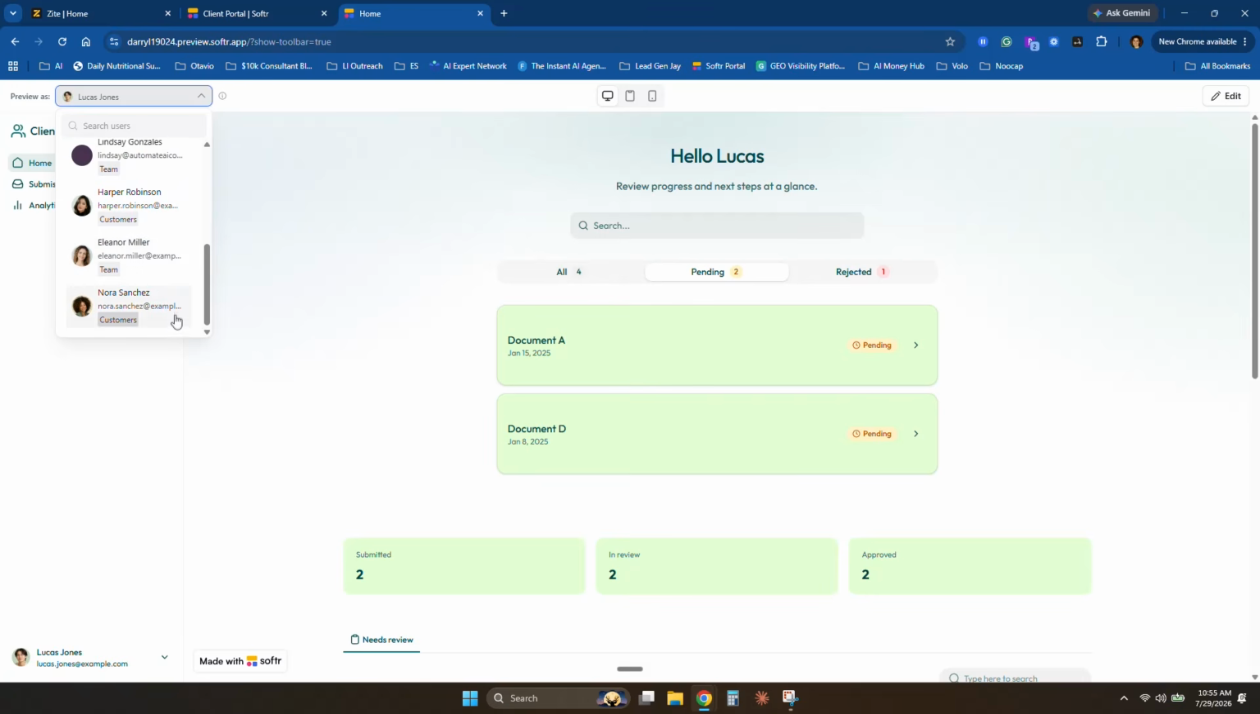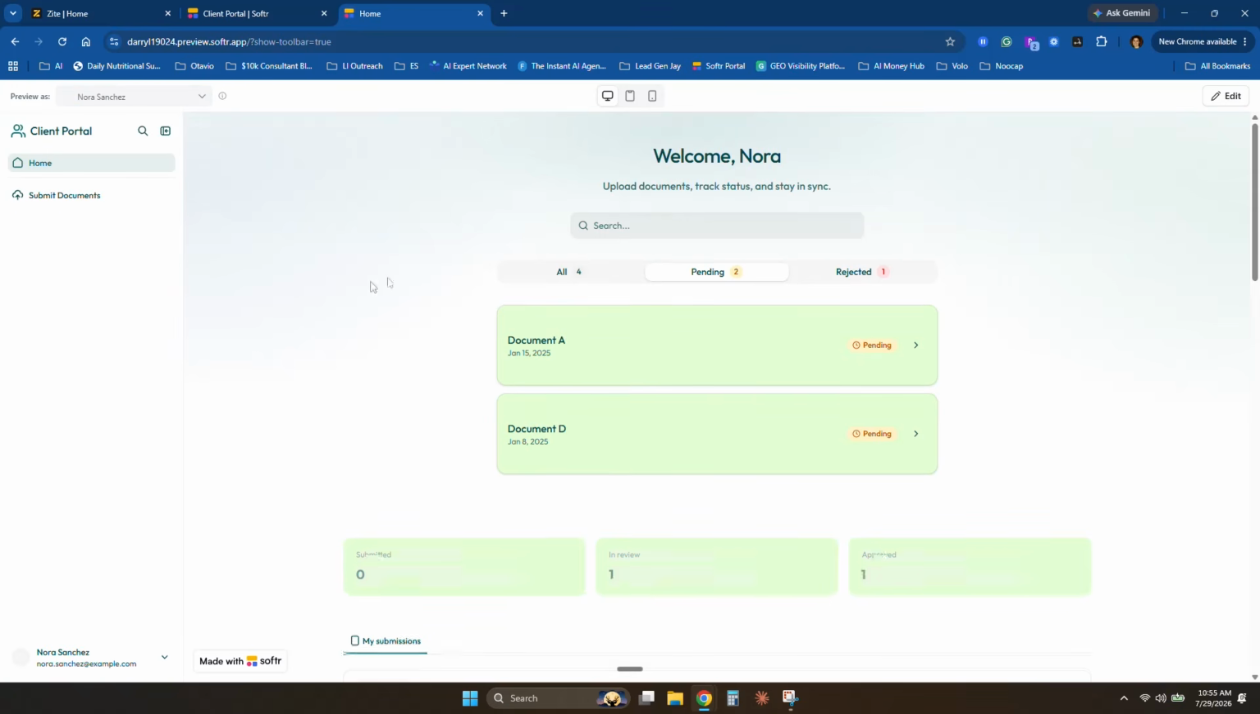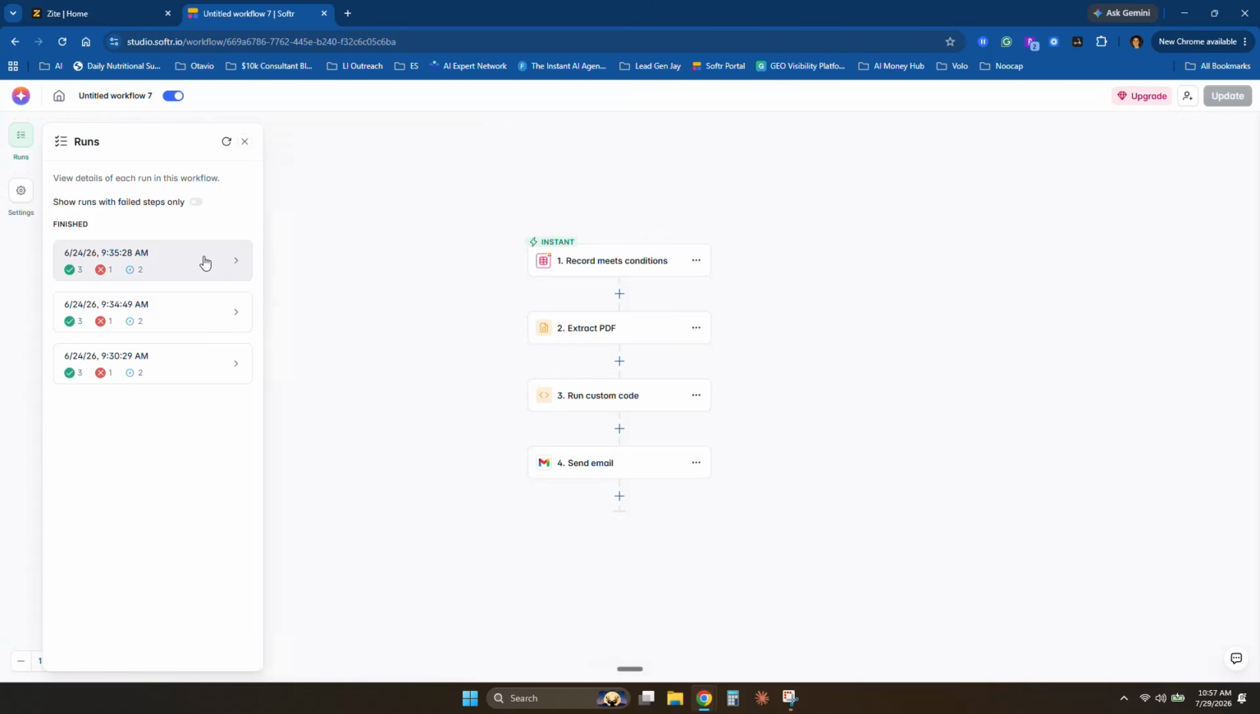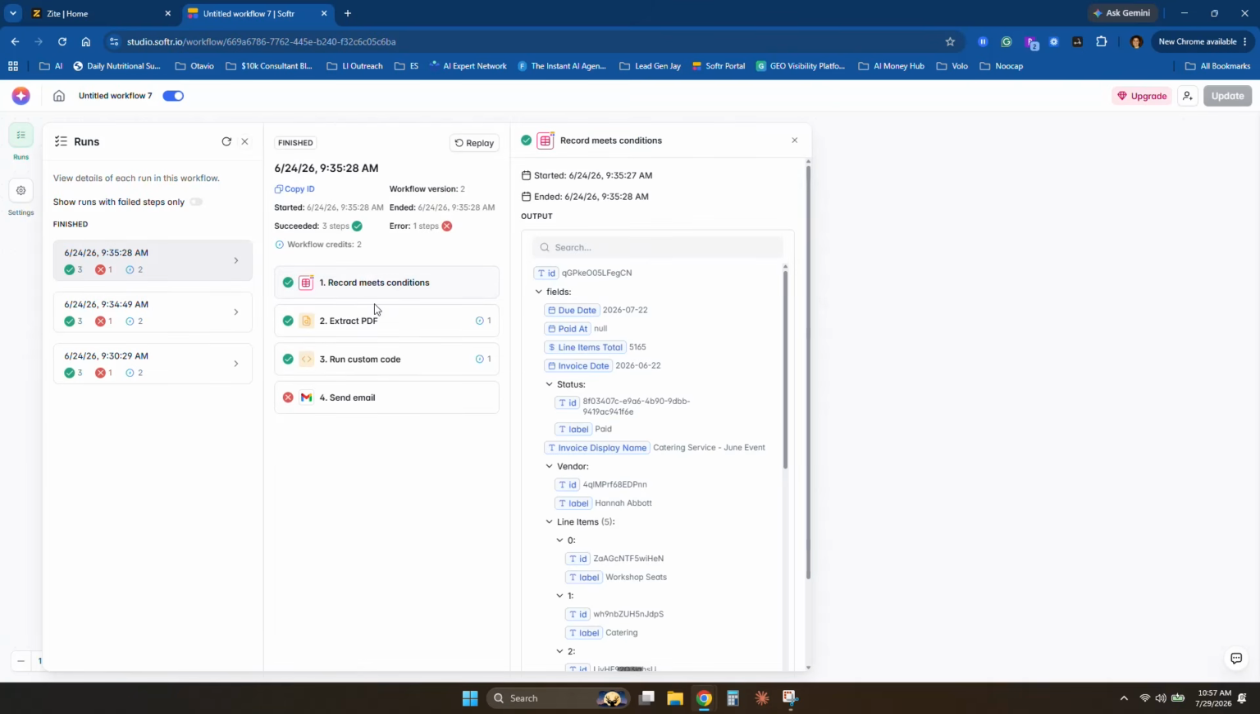And this is the answer to the question that every client asks on the sales call, which is what happens if it messes up? You open the run history and you show them every step that ran, what it returned, and where anything went sideways. You can't buy that kind of confidence in a room.